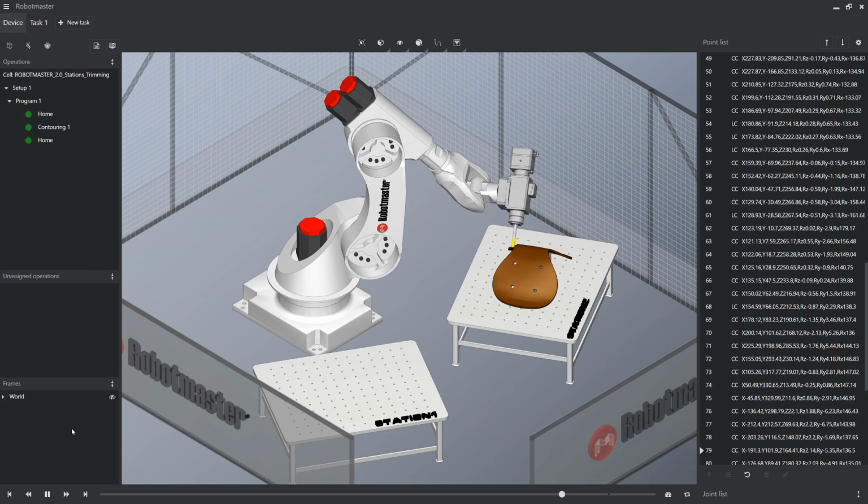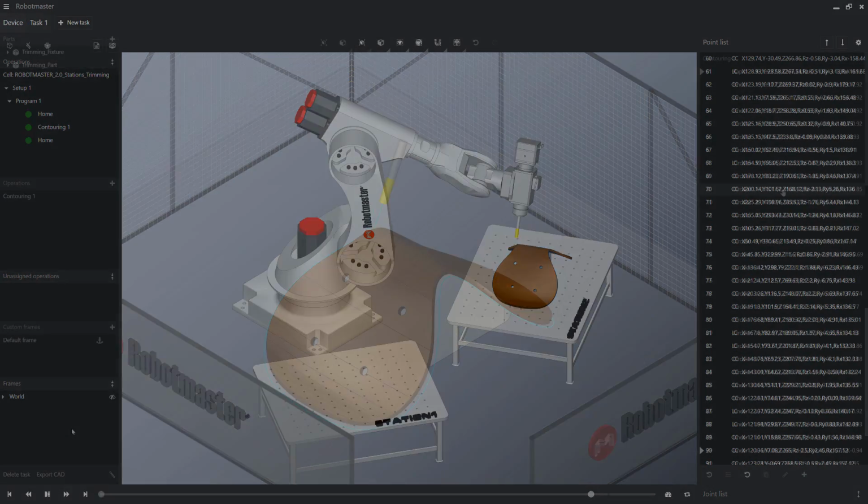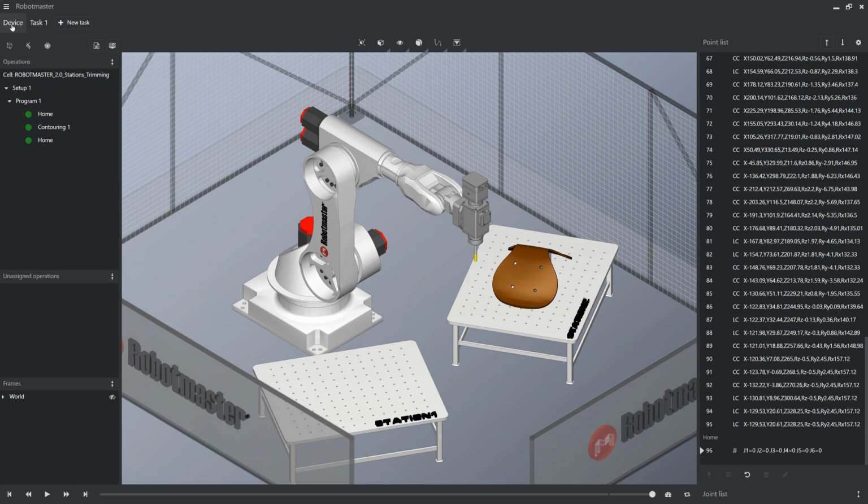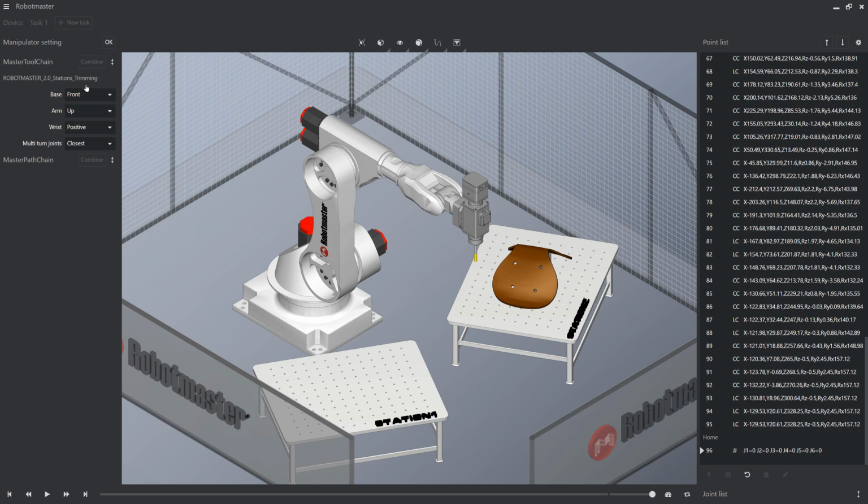Now you can understand why we engineered Robotmaster version 7 as a task-based programming system. This concept gives you the power to concentrate on perfecting the process in the task mode, then optimizing the robot configuration and posture in the device mode.